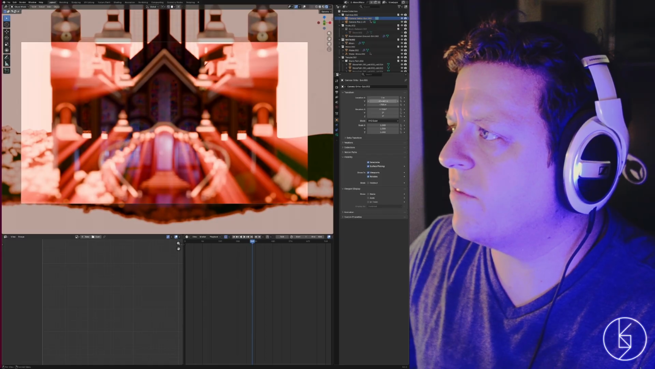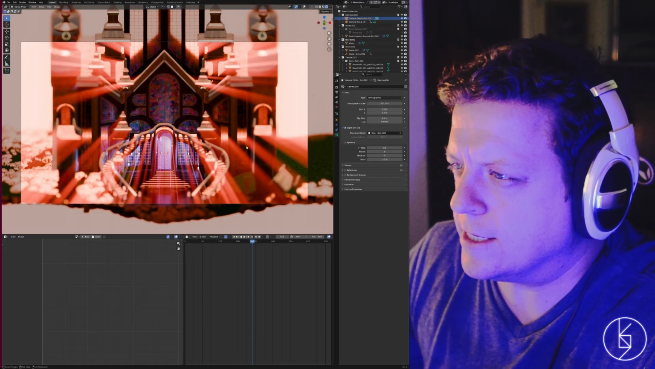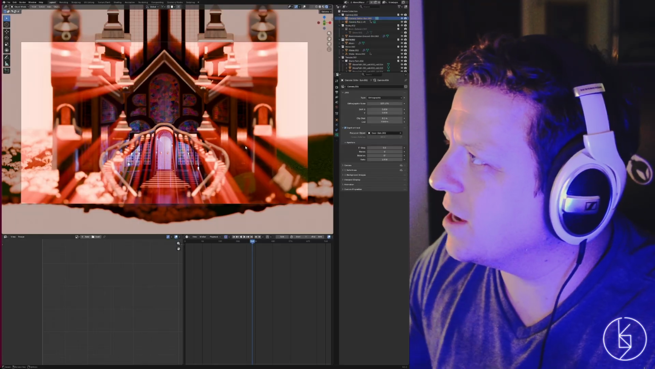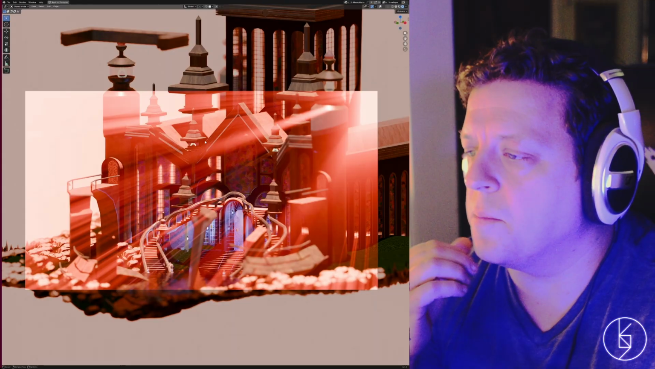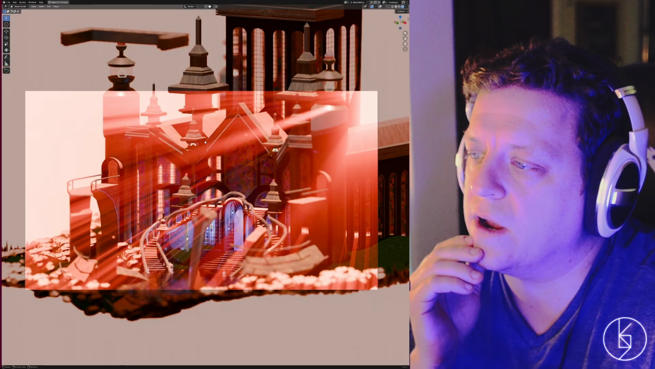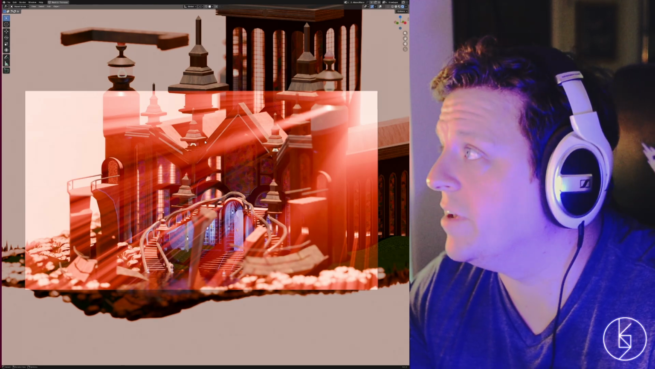Okay, this is orthographic view. I love orthographic view because it kind of makes it look like a miniature, like a model. For each render, I'm gonna have to change the sun position in the compositor to make sure it looks right. But I love it.